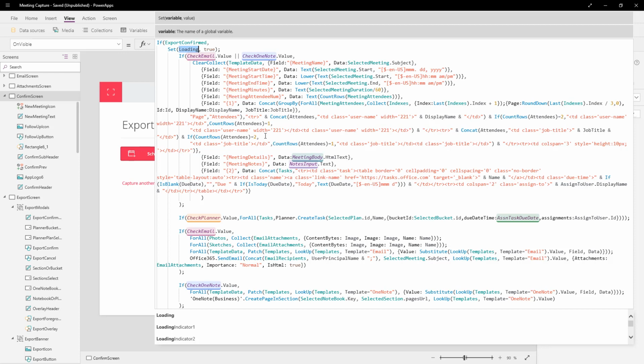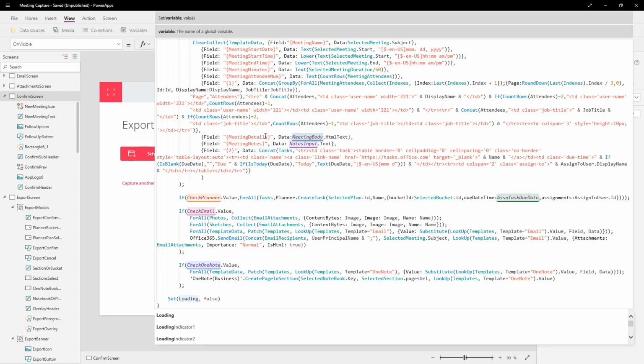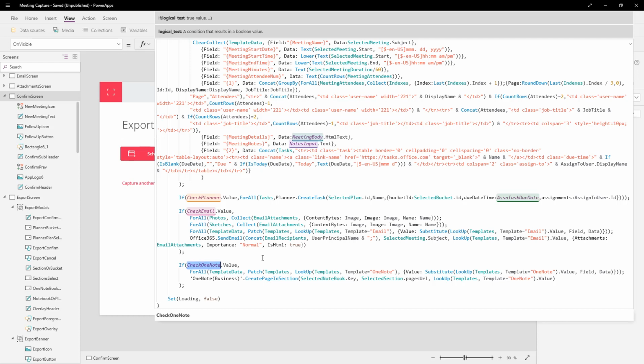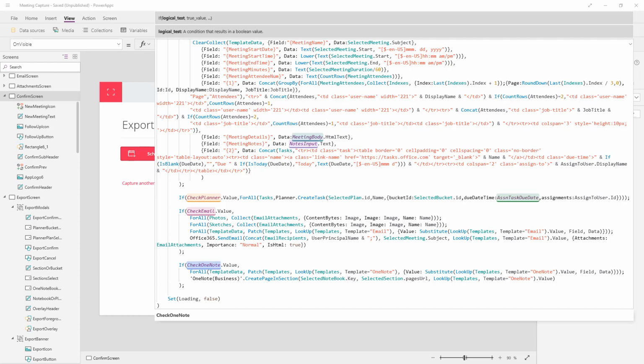The OneNote specific functionality is at the bottom here. And we can see CheckOneNote. Remember where we set that value? That was when they had the checkbox to say they wanted to export to OneNote. If that value is true, which means the checkbox was checked, then we're going to execute the code down here to actually do the export to OneNote.